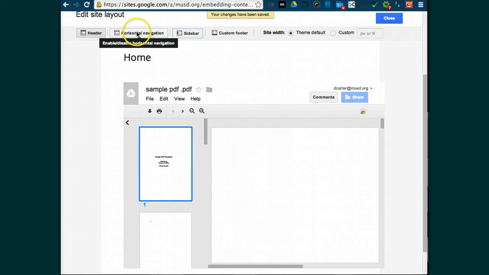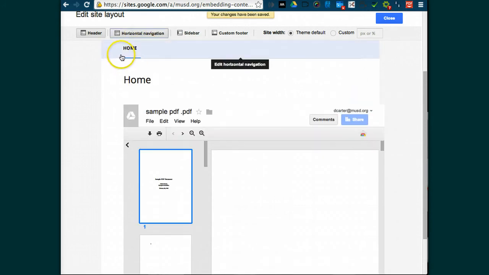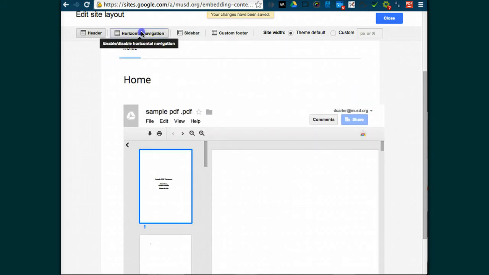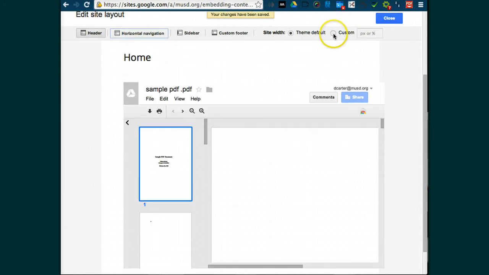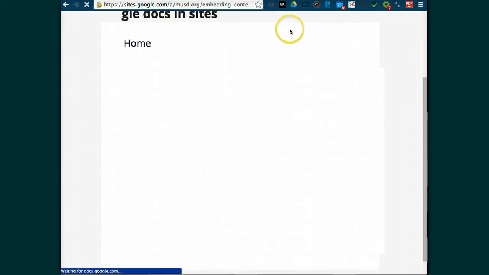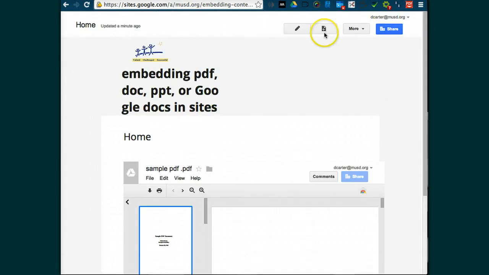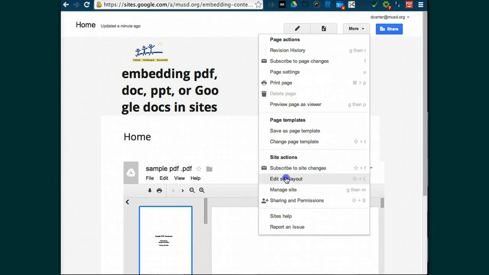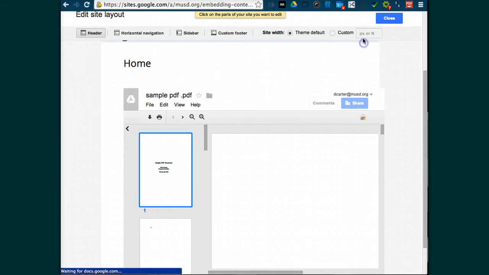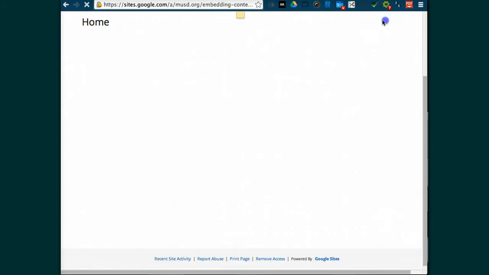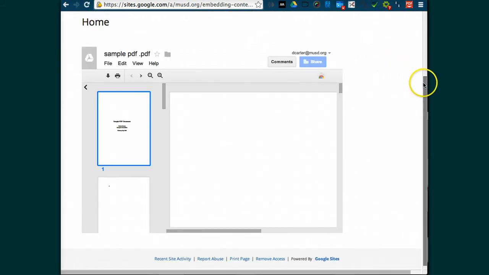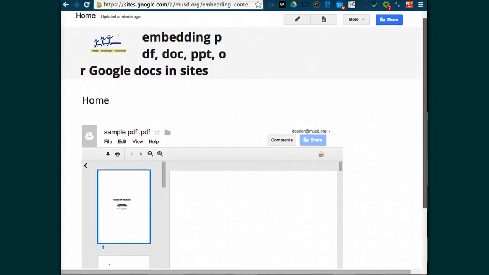If you would rather have horizontal navigation, same thing. Click and all of your individual pages within your site will show up there. So this is the same place where I set the custom pixel width of maybe 1,000. It doesn't look like it took. So let me go back here one more time to Edit Site Layout, and I believe I have to hit Enter in order to make this larger width take. Now if I hit Close, we will see a little bit wider page perhaps.